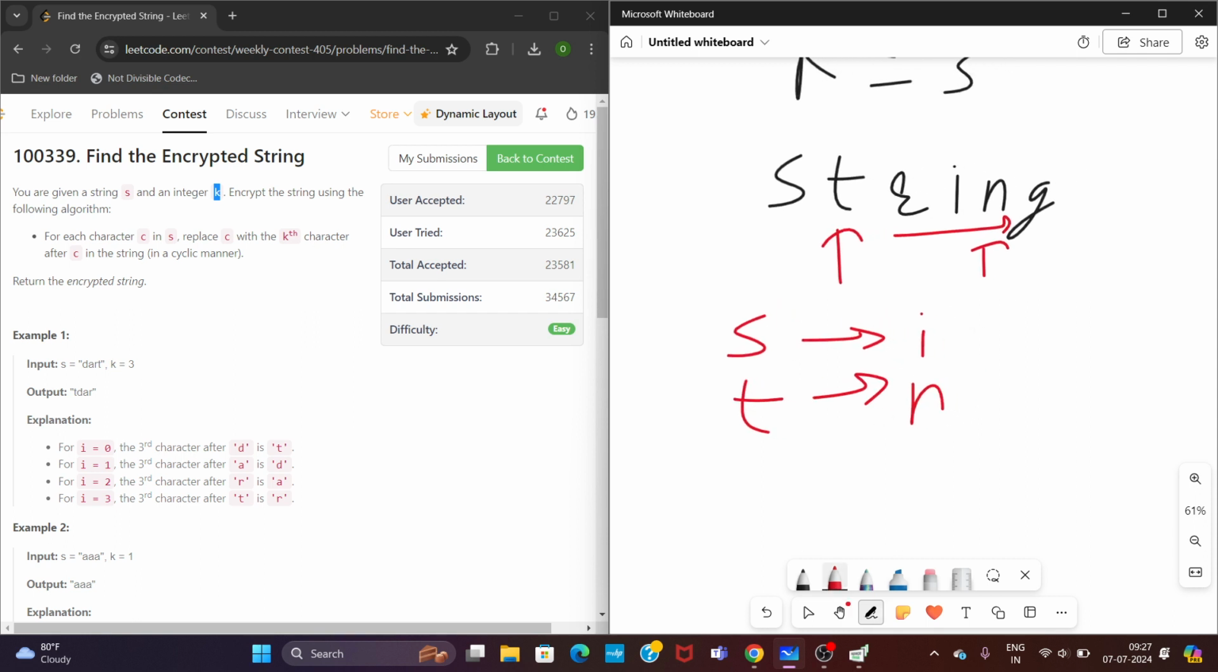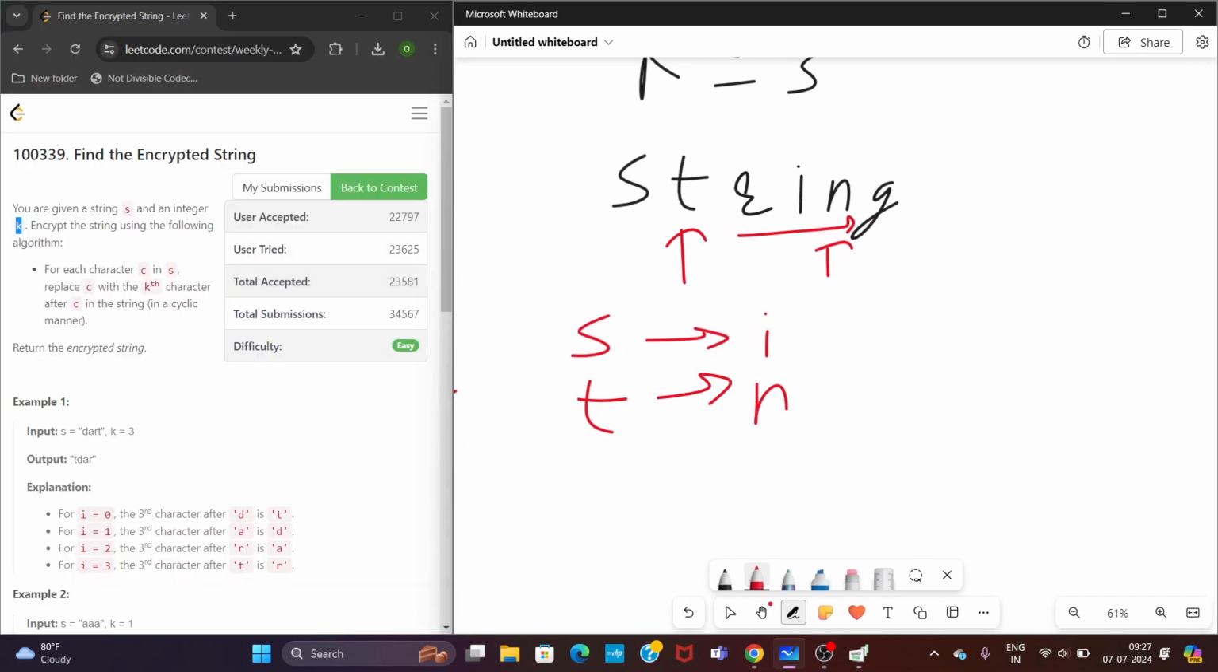Is that clear? Then we are going to R. Three characters later we get G. So R is changed to G.